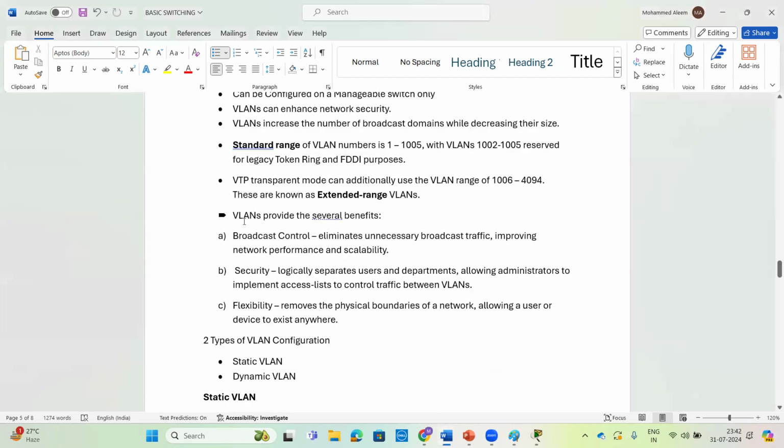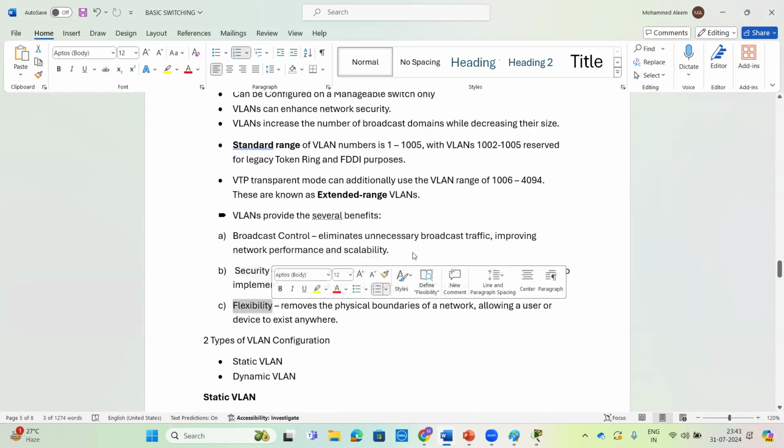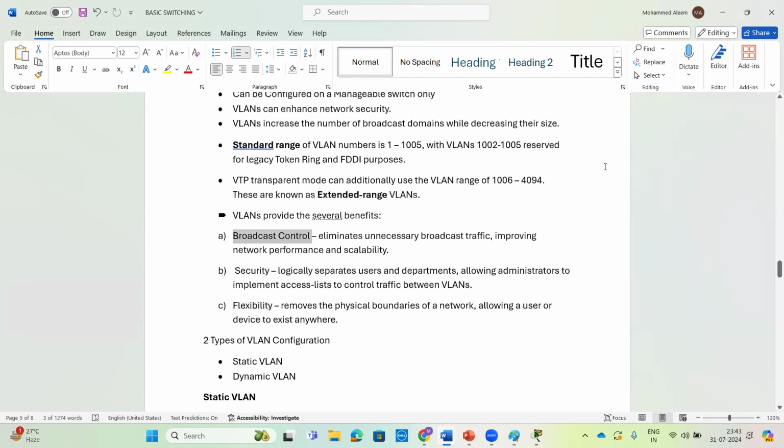VLAN provides several benefits: broadcast control, security, and flexibility, which we discussed here. Flexibility removes the physical boundaries of the network, allowing users or devices to exist anywhere.